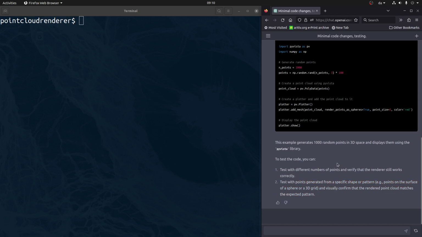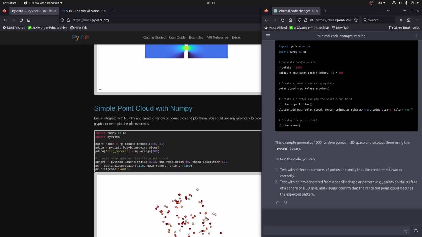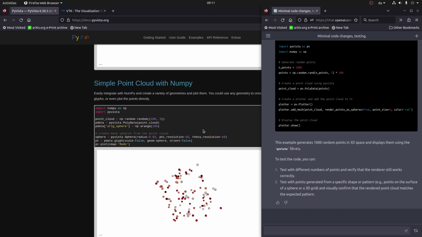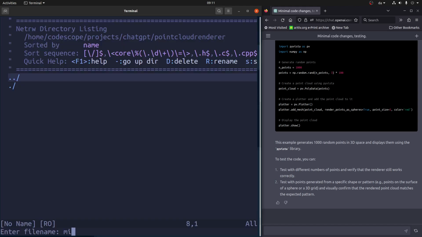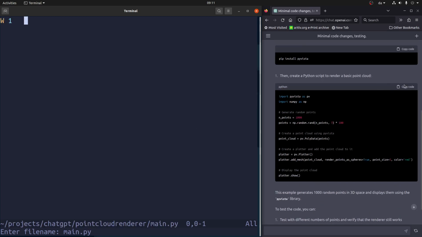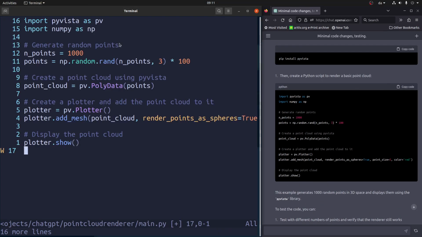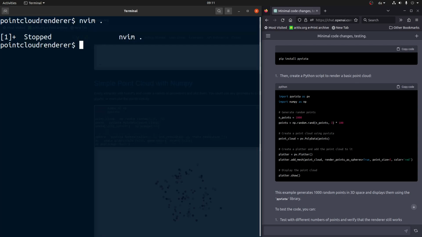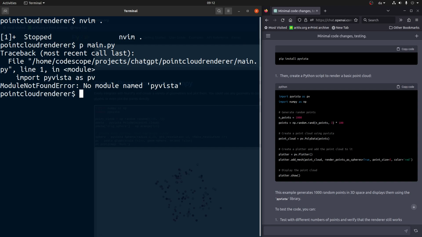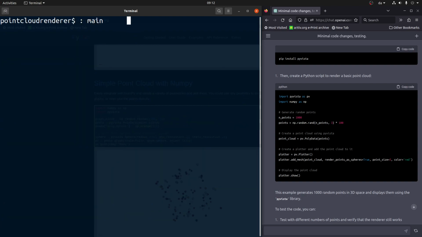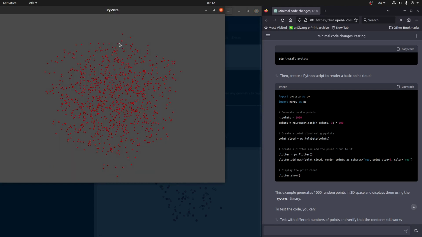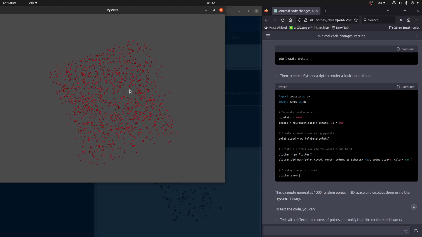So let me read about this PyVista before we move on. So actually, if we compare to the official documentation how they would do a point cloud, it is a little bit different. But let's just try and see what happens. So we'll make a main, and we will copy paste, and that should be fine. Let's try to run that. Of course we need to install it. Now it's installed. Let's try to run. Okay, so it worked.